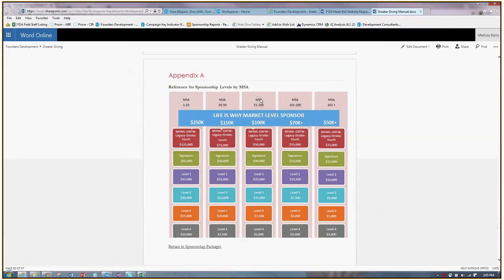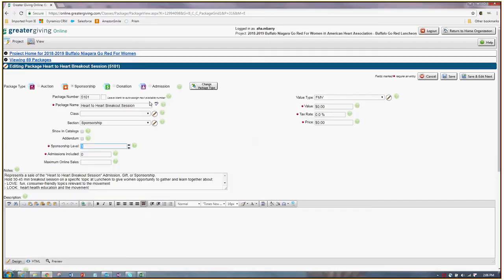theirs on this column. So anything above 25,000 for an MSA of 51 through 100 is a level 1. Anything from 15,000 to 24,999 is a level 2, and so on. Anything 49.99 or lower would be a level 5. Okay, so you're going to put your level in there based on the price that you're charging for that sponsorship.